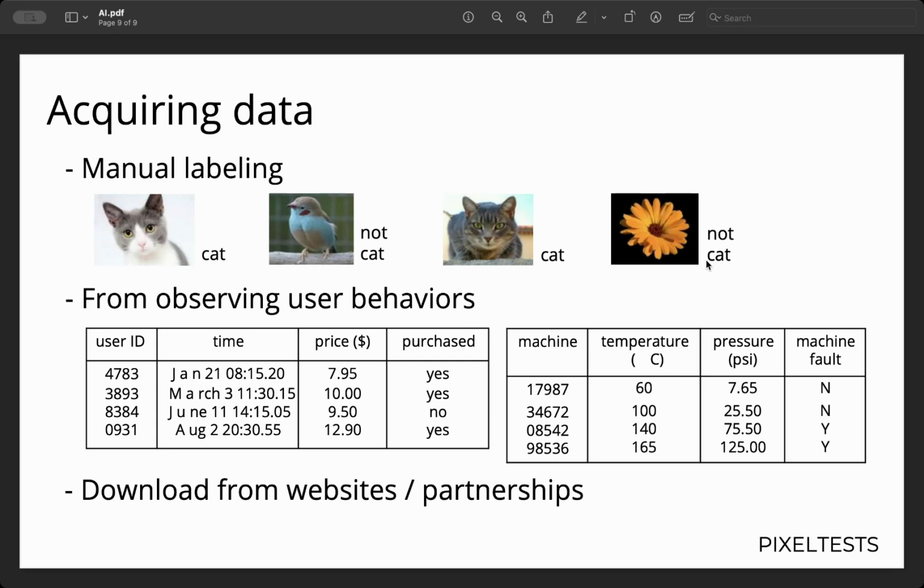Let's say here on the left there's a table with different user IDs, and at one specific time and one specific pricing of the product, they either made a purchase or did not purchase. Based upon this activity a person is doing, a lot of data can be generated mapping user behaviors. Similarly, not just people, you can also map the behaviors of machines.